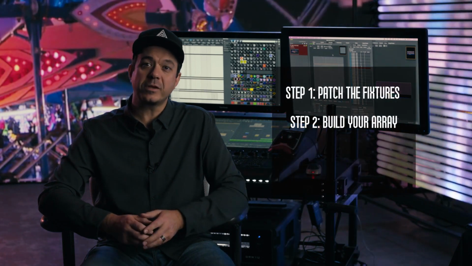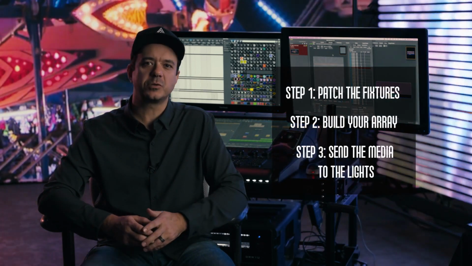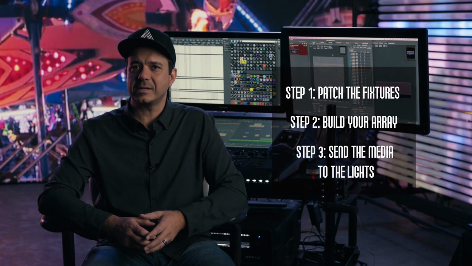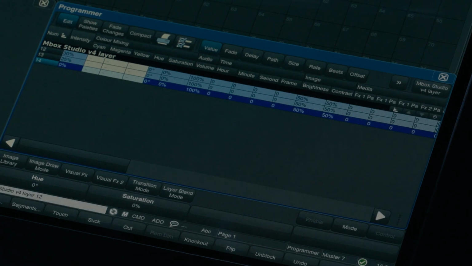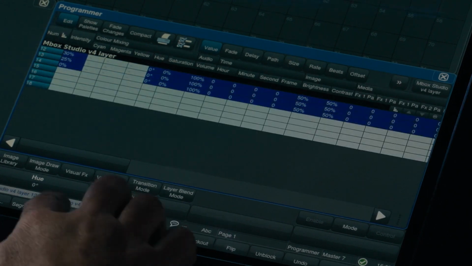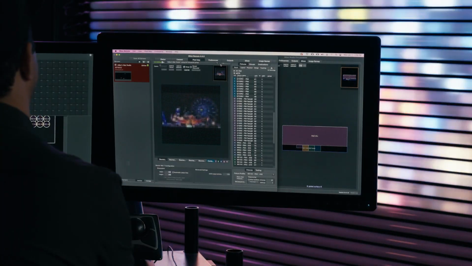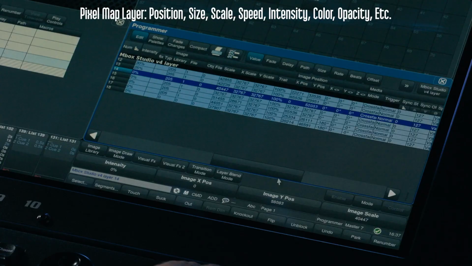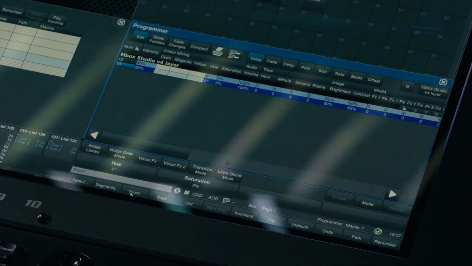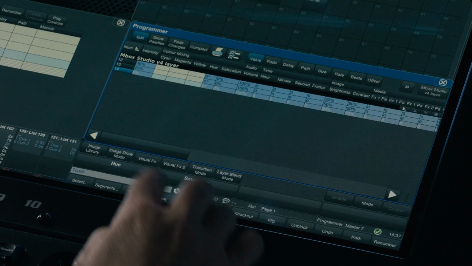So let's get to step 3 of pixel mapping, sending the video to the lights. When pixel mapping, each piece of media that you are playing back is separated into its own layer. Each layer can play back on one array or many arrays. It all depends on how you configure it. Each layer can be manipulated and stretched with parameters like position, scale, and speed. Once those are set, hue, saturation, exposure, and many more parameters can be changed.